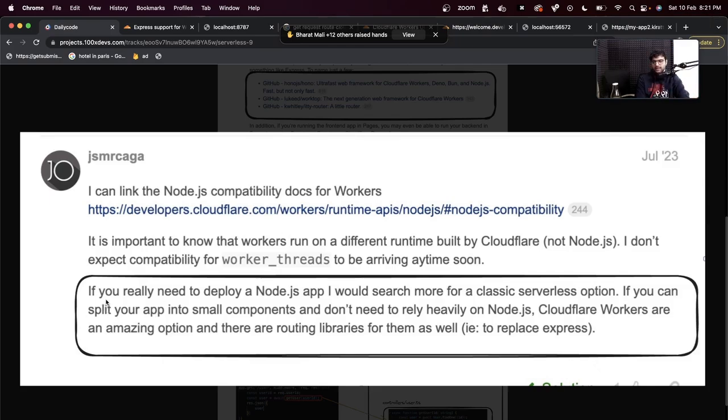So there they say, if you really need to deploy a Node.js application, by a Node.js application they mean an application that was written in Express and was supposed to work on Node.js, I would search more for a classic serverless option. What is a classic serverless option? One that does not have its own runtime. If you can split your app into smaller components and don't need to rely heavily on Node.js, Cloudflare Workers are an amazing option. So this second point is sort of important.